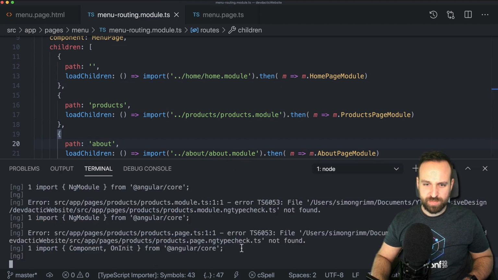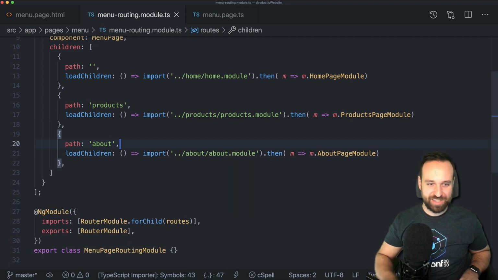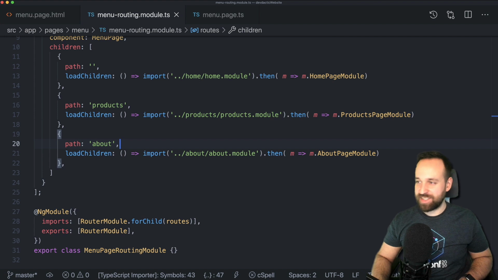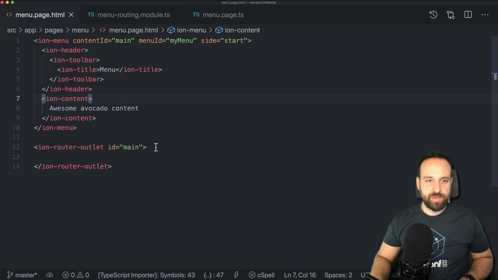App products page ng type check, whatever. Let's just restart Ionic Surf. That's usually just the fix for everything. Within the menu, where's my menu page? Here's the menu page. We now also want to include our buttons. I will bring them in to make life a bit easier because we really got a lot to do today.